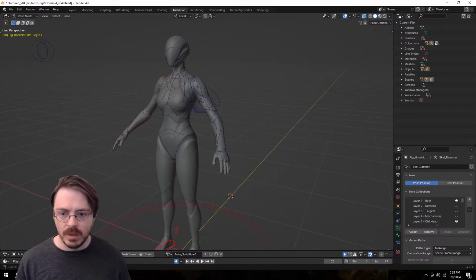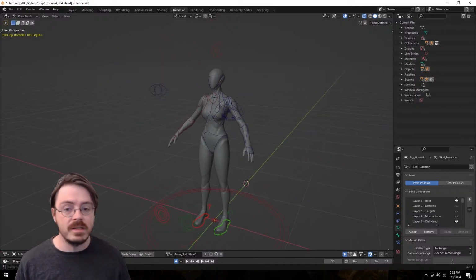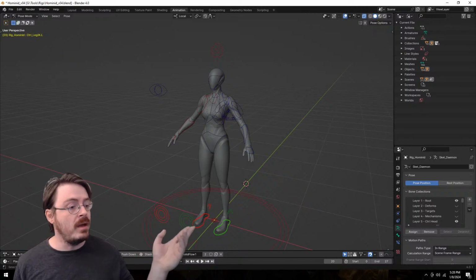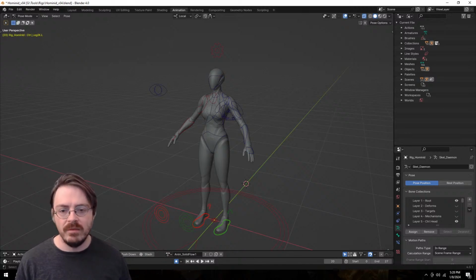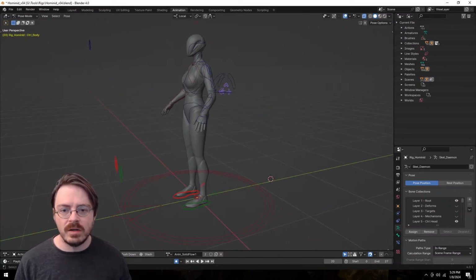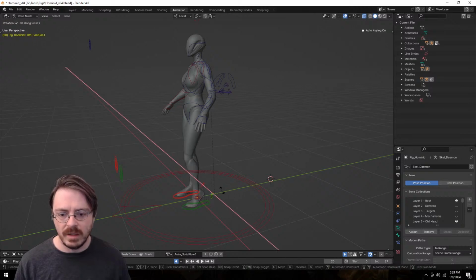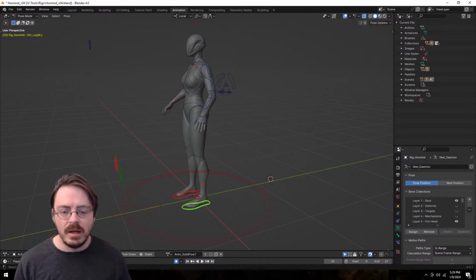I've done this before. This was a rig I made, this is the female mannequin for Unreal Engine 5. And it's already rigged. It's already here. I can grab, I can do stuff. We've got whole things.